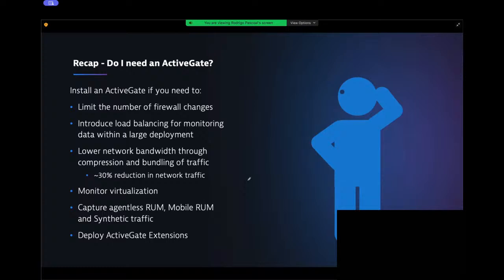All right, so a kind of a recap here. When do I need an ActiveGate? Well, if I want to limit the number of firewall changes, definitely. If I want to do some kind of load balancing, and again I will put load balancing like this, it's agent balancing or a large deployment, sure. If I want to lower the network bandwidth by compressing and bundling the agent traffic. So this is the typical reduction that we get, 30%.